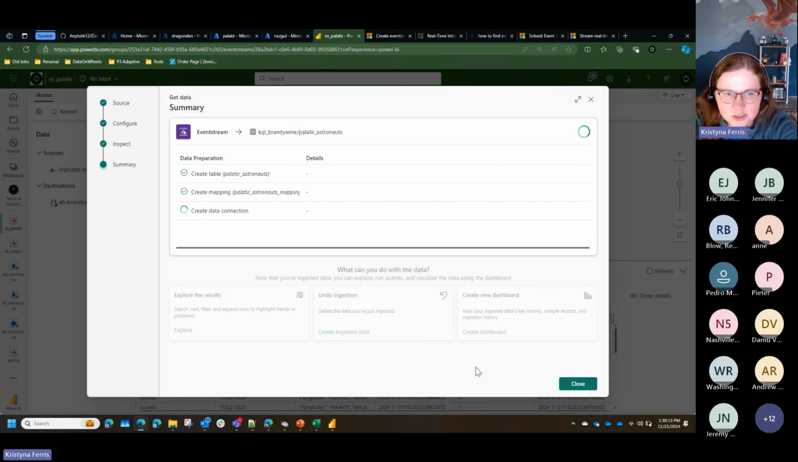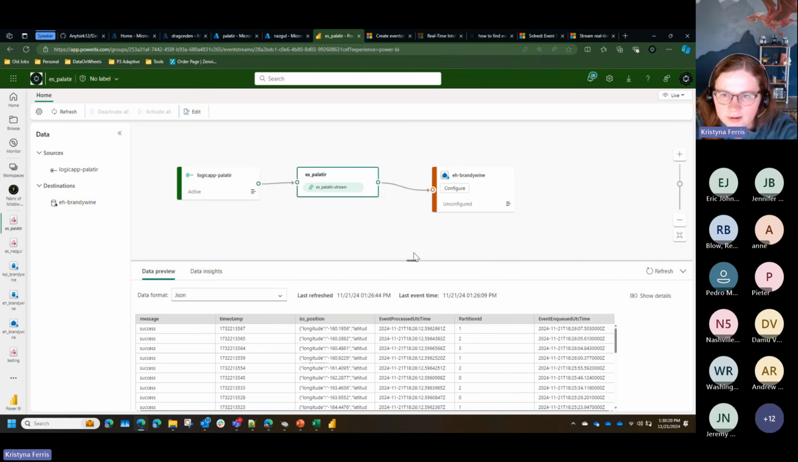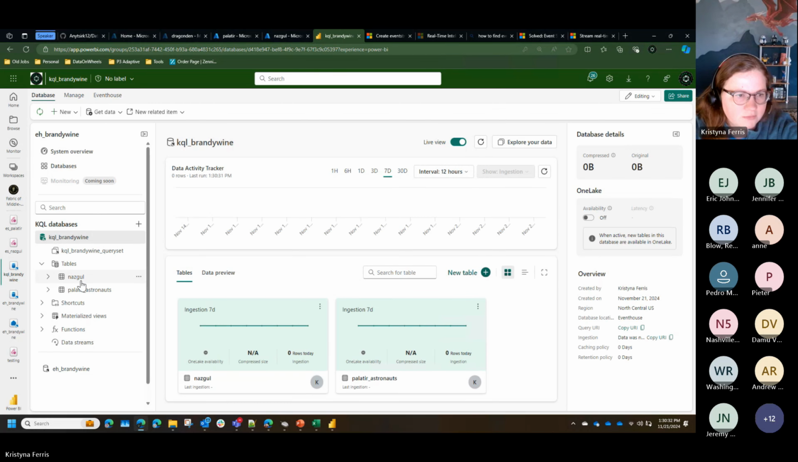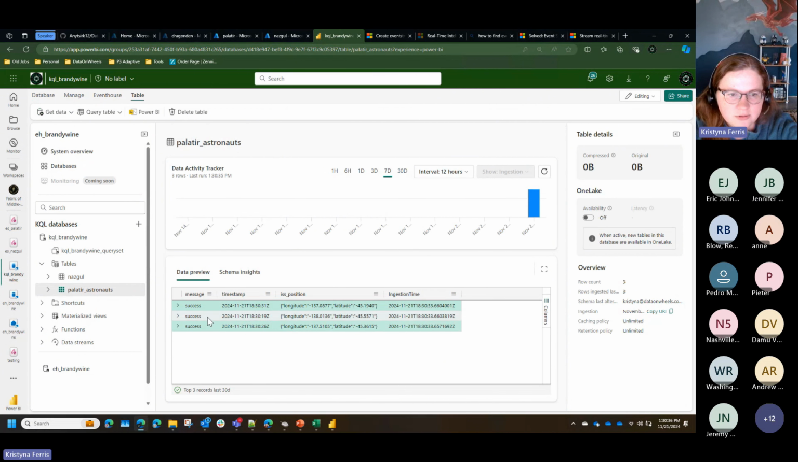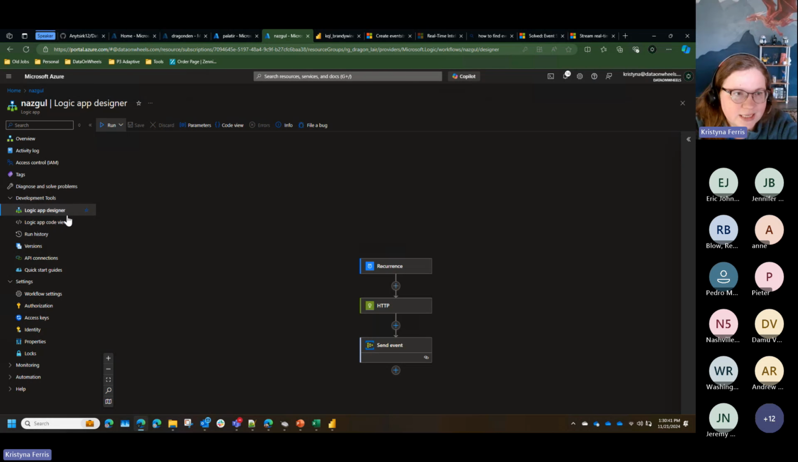We're going to go ahead and hit finish here. Create that data connection. Boom, and then close. All right, so now we should have data flowing into there. So if I go into our event house, let's go ahead and see these tables. We've got the Nazgul, Palantir Astronauts. So this has data in it. I'm going to push from Nazgul one more time because, again, this one is just a little bit slower as far as its timeline. Hit run.